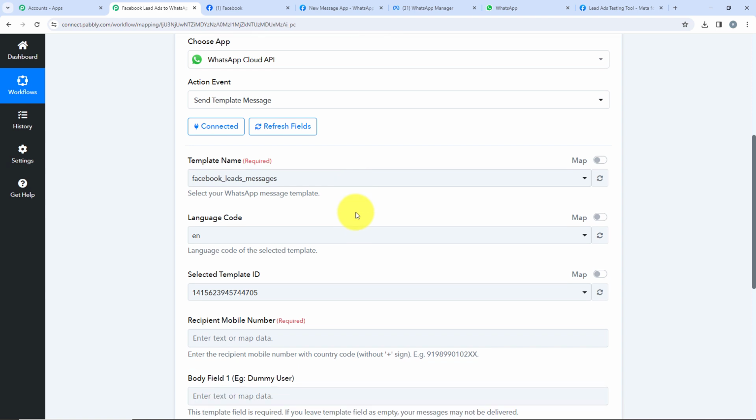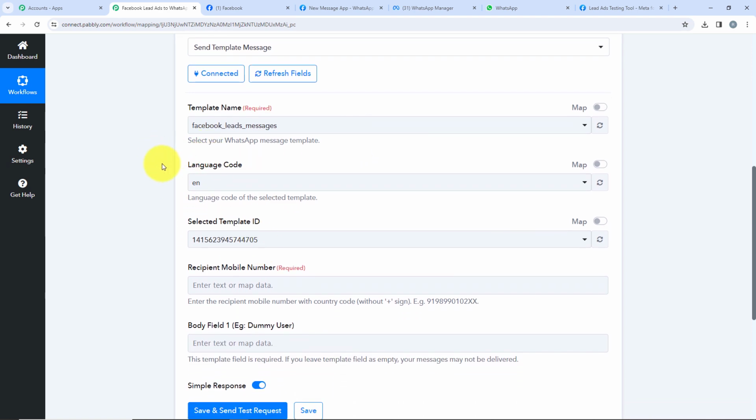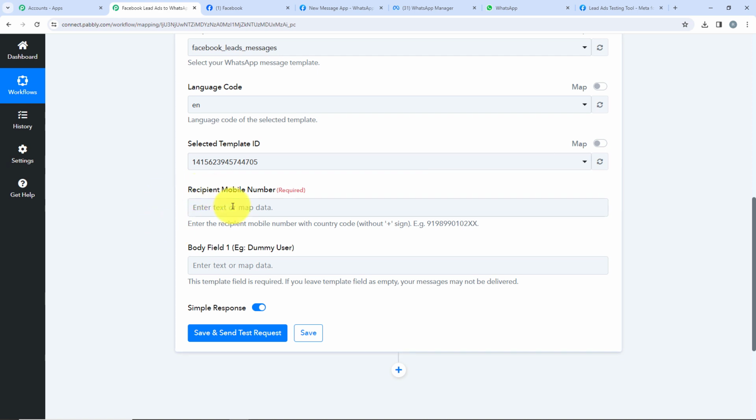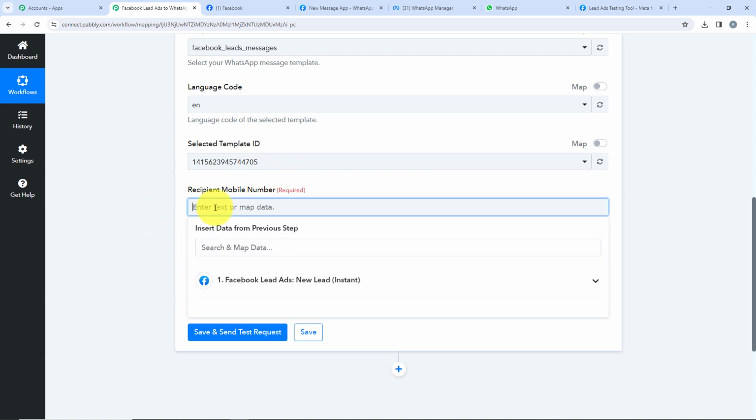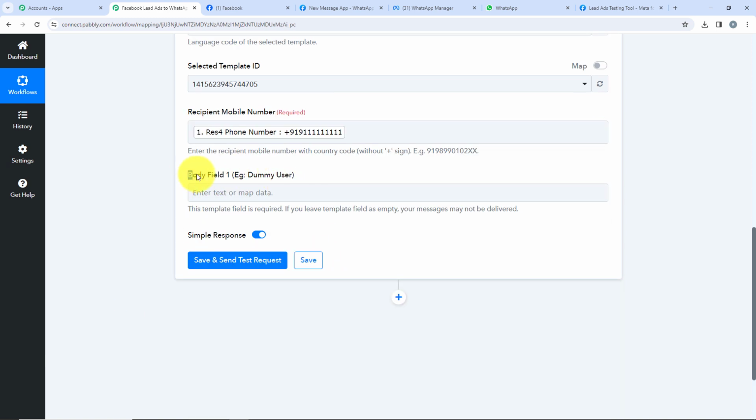After selecting my template name, Pabbly detected the language code and the template ID. So we don't have to change this. We'll just map the recipient mobile number and the body field 1. So mapping means inserting the data from the previous step, and as you know, our previous step was the trigger step where we selected Facebook lead ads as our trigger application. So we are going to map the details from our trigger application response only. So over here we'll map the recipient mobile number and body field 1. To let you know what body field 1 means, I'll just show you my template.